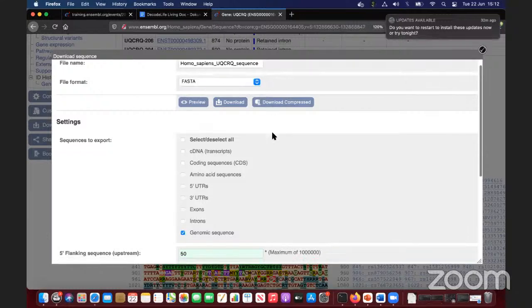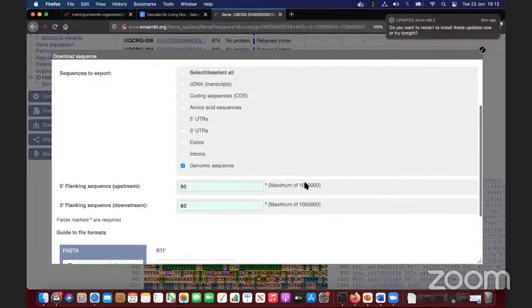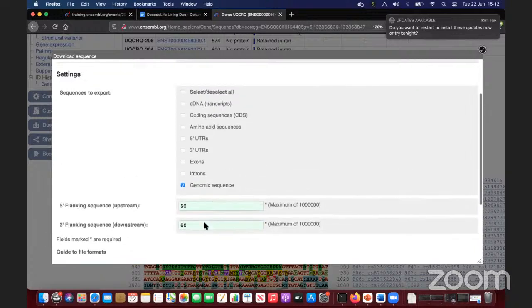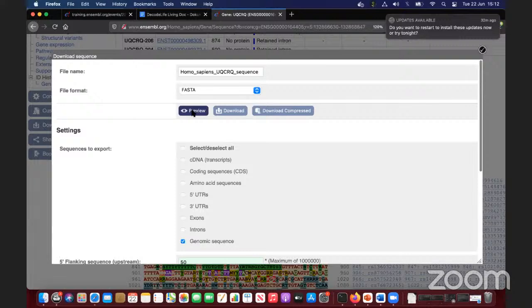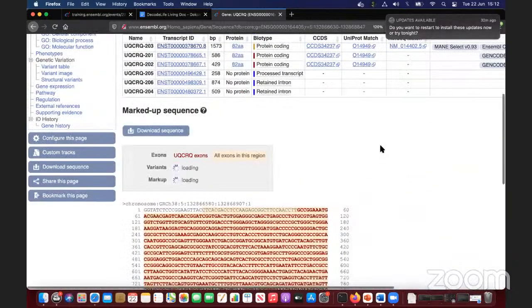You can then decide what type of sequence you'd like to export. So by default, we have a genomic sequence being exported, but you can change and you can choose from multiple options. You can also further modify the flanking sequence here. You can then preview your sequence, and you can choose to download a compressed version as well if you wanted to. So let's close this window for now by clicking either on the tick or anywhere outside the box.